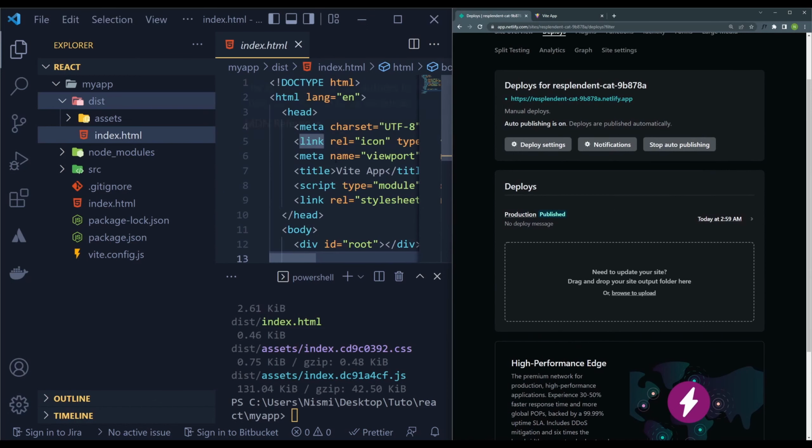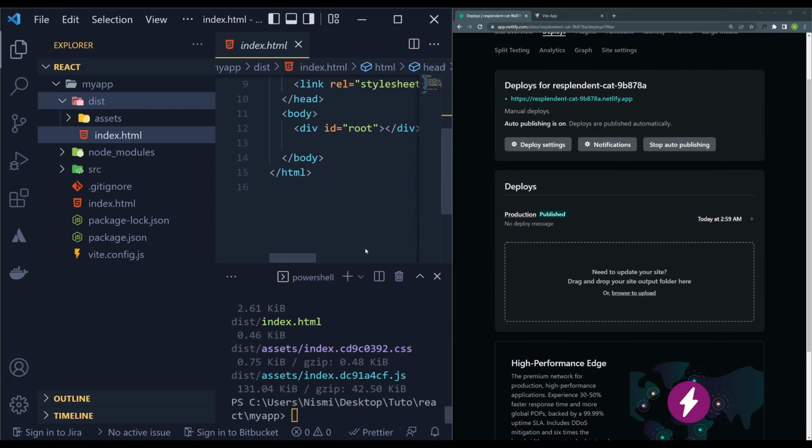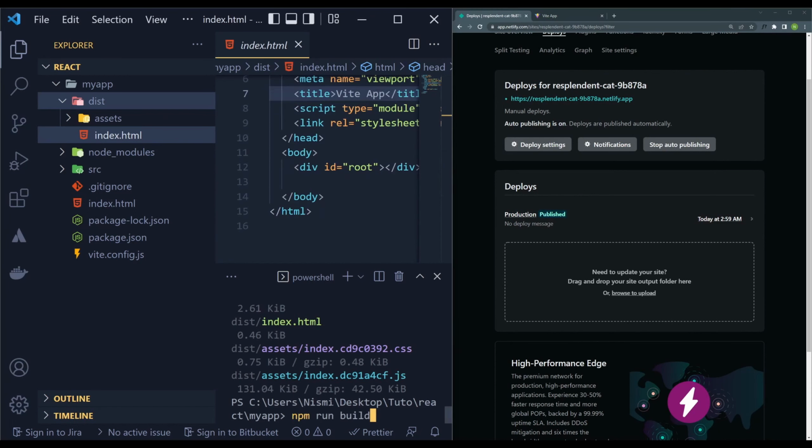And if you want to change anything here, you will change it in this React application and then build it again using the npm run build command, and then do the same. Drop the dist folder into this box.